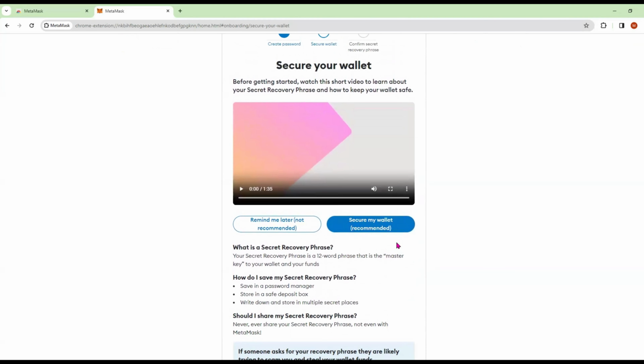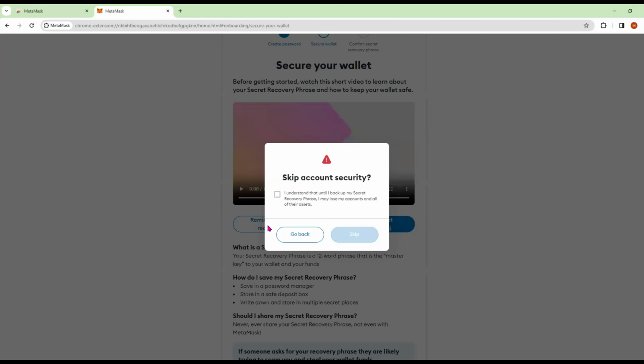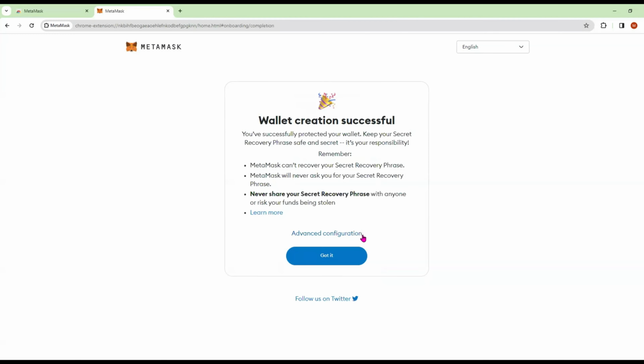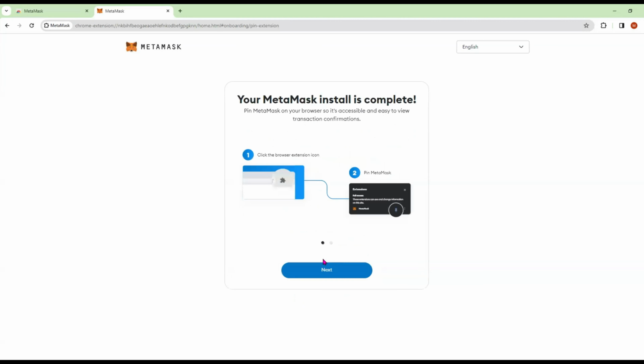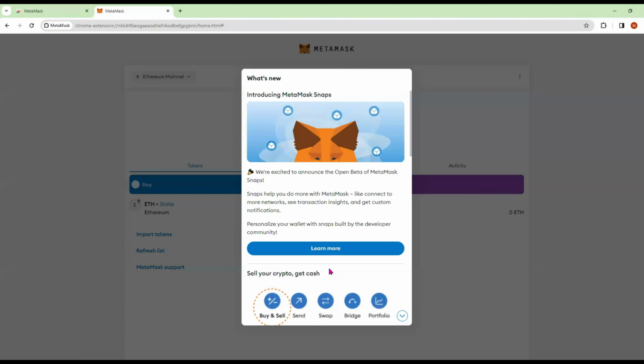Okay. So right now you should go and secure your wallet, which is recommended, by copying down the recovery phrase. We're not going to do that. I understand the risks. Wallet creation is successful.